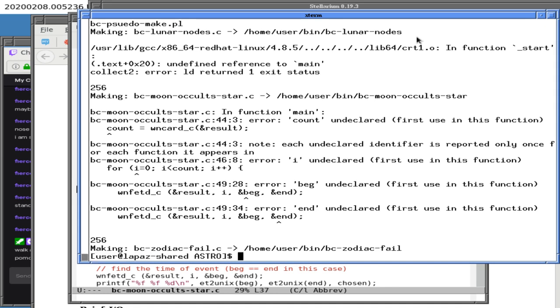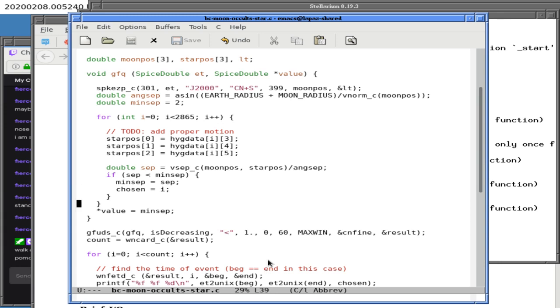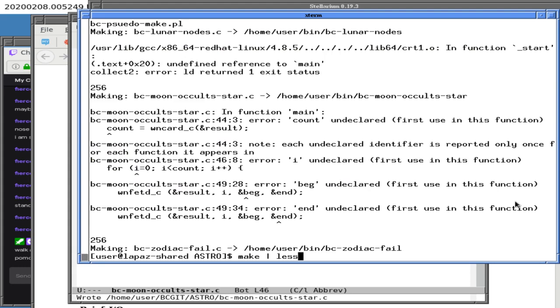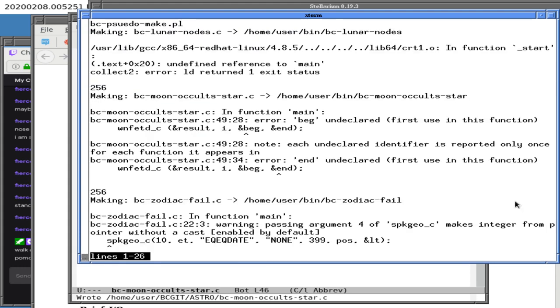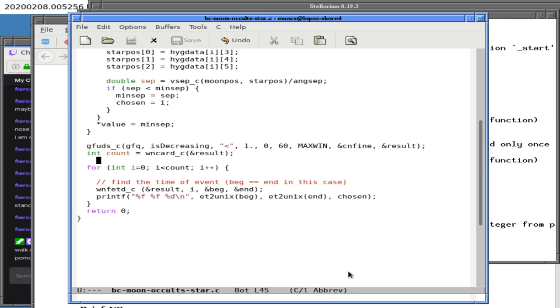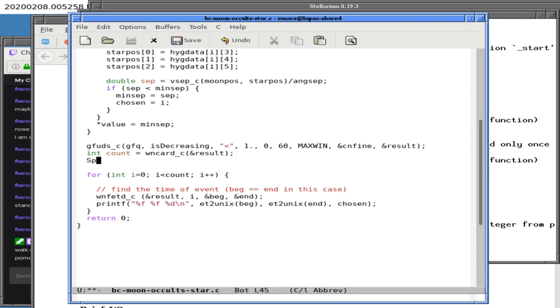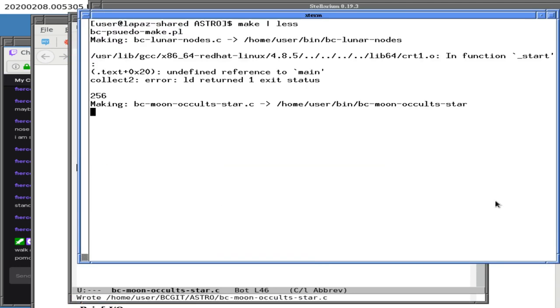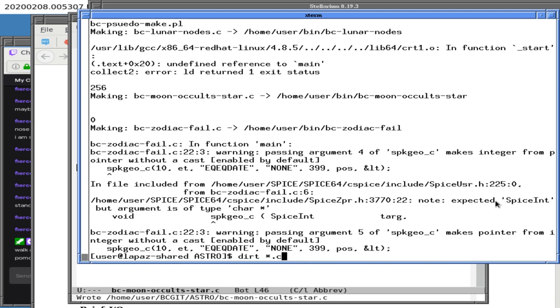Count undeclared. I undeclared. Jesus fucking Christ. Yep. One day I hope to learn how to program. I'm just gonna call them double beg in, see if it complains. Come on, baby. Yeah. Finally compiled.